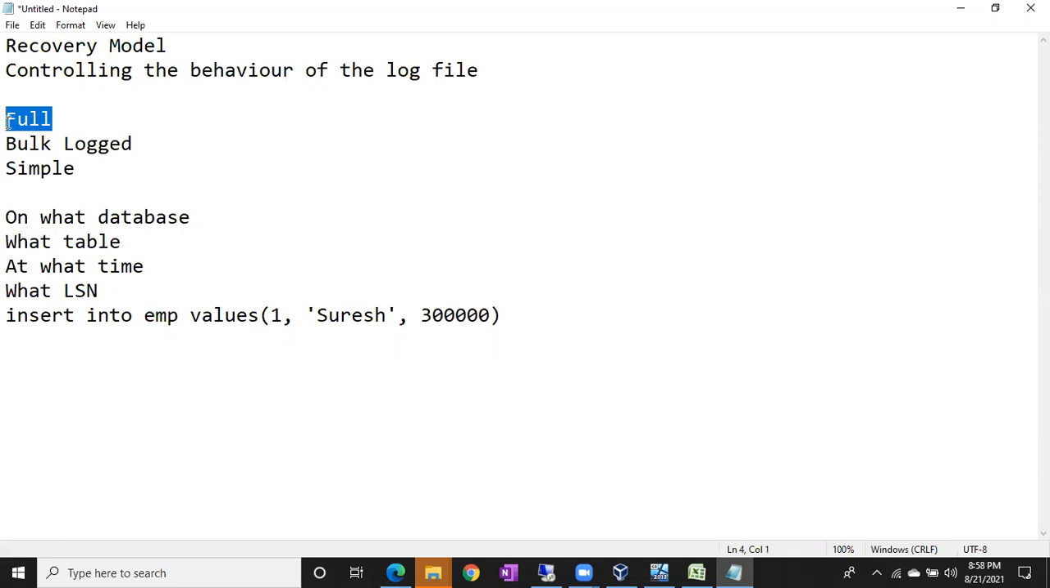Not only the transaction, apart from the transaction, it will store the extra details also if you keep your database in full recovery model. And the log file won't be truncated automatically. This is very important. Log file won't be truncated automatically. Until you truncate, it is not going to truncate automatically.